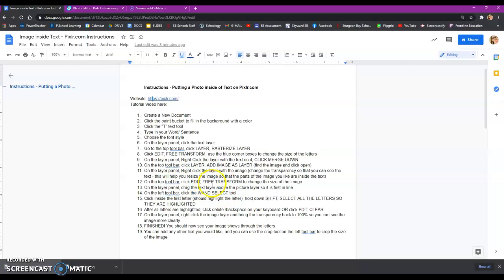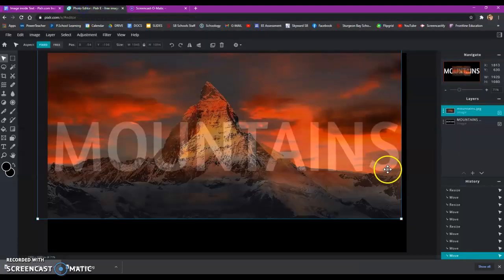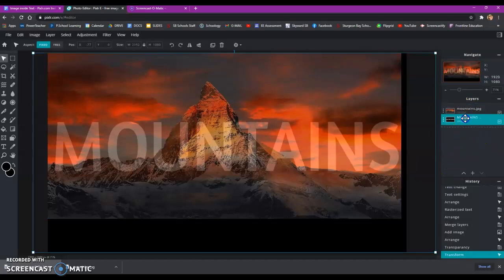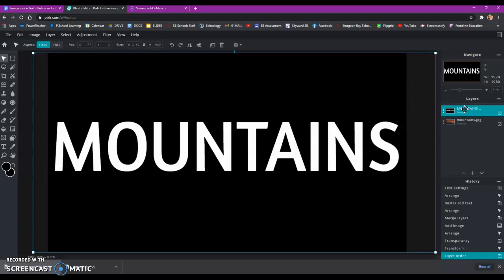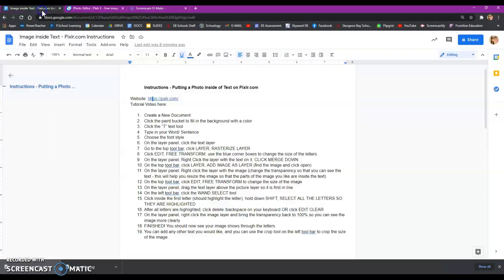So we already really changed the photo size. You can always click Edit, Retransform if you want to change that size again. But the next step here is we are going to, on the layer panel, drag the text layer above the picture so that it's first in line. So over here on your layer panel, I have my words. I am going to drag that so it's on the top. It's really important, so now my image is below it.